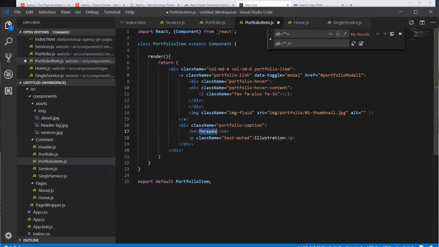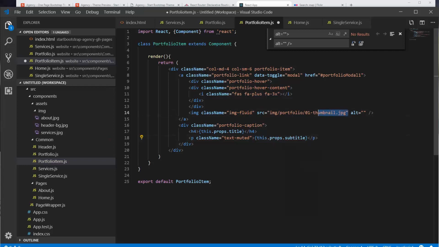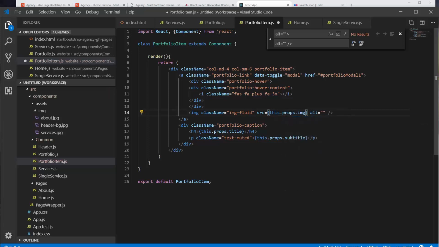So let's say this.props.title, this.props.subtitle. And then in here, we're going to replace the image source with this.props.image. Save. And we're good to go.